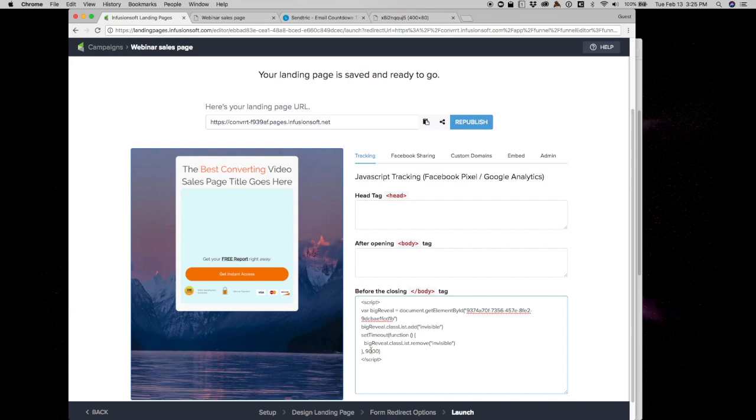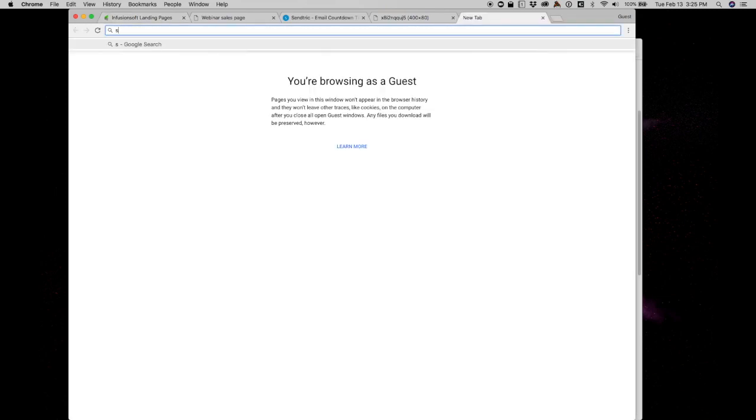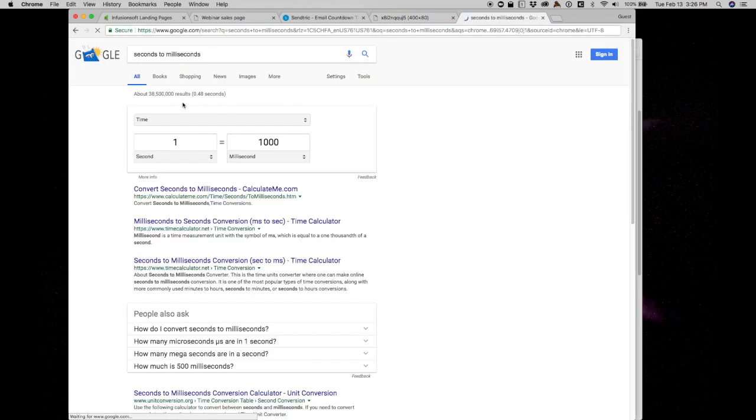And then at the bottom where it says 9,000, this is how many milliseconds you want to wait. So this 9,000 is equivalent to 9 seconds essentially. If I convert seconds to milliseconds, 1 second is 1,000, yeah, so it is milliseconds.